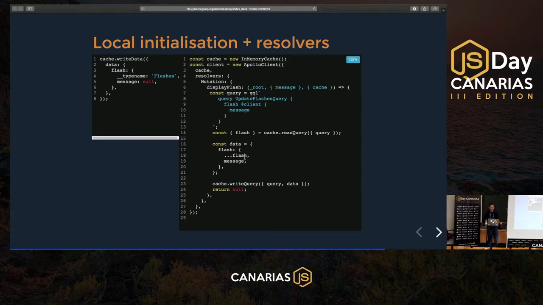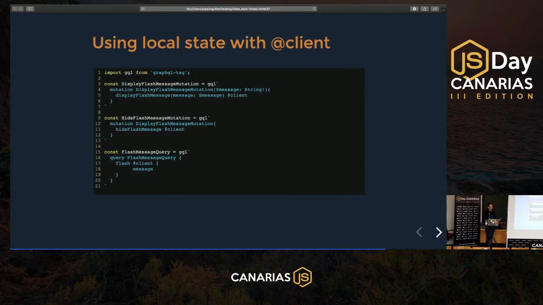It's part of the client creation. So that allows us to go into our app and start defining mutations and queries that are going to be using that local state. And all we have to do in Apollo, because this is Apollo specific, is define the @client keyword. So anything marked with @client, the client will look at it and say, okay, this has to be resolved locally. I do not have to go over the network to deal with this.